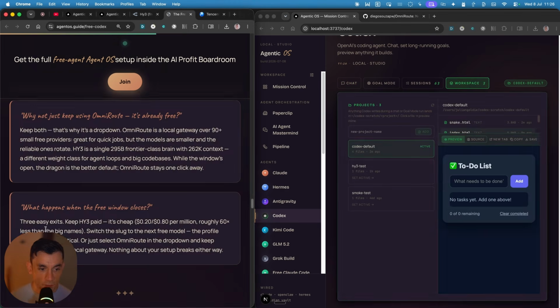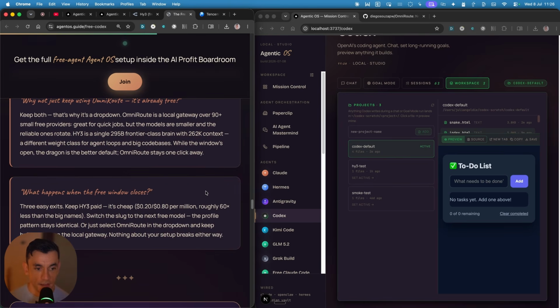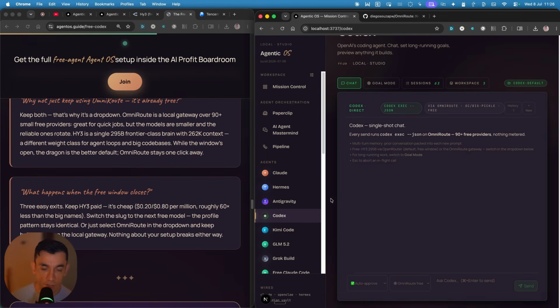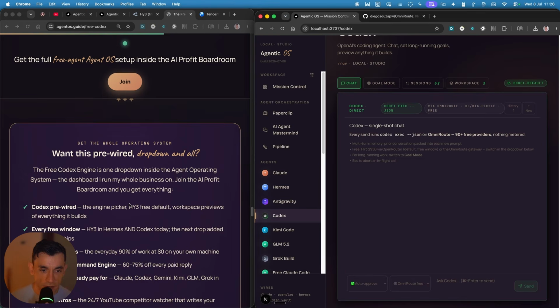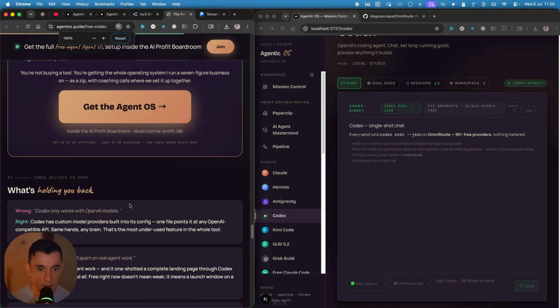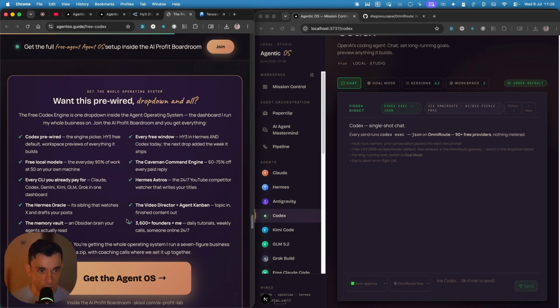Also, you might say, okay, well, what happens when HY3 runs out? Well, then you could use OmniRoot, or there'll be another free API by that point. If you've seen anything this year, for example, like Alpha was another free API this year. So every single month, there seems to be something new that's a free API you can test.